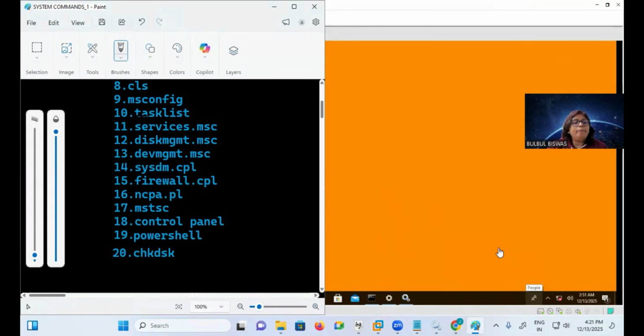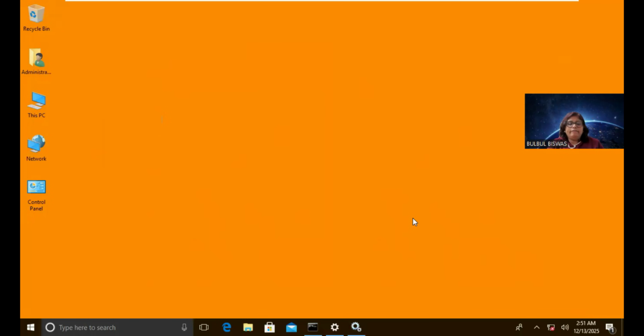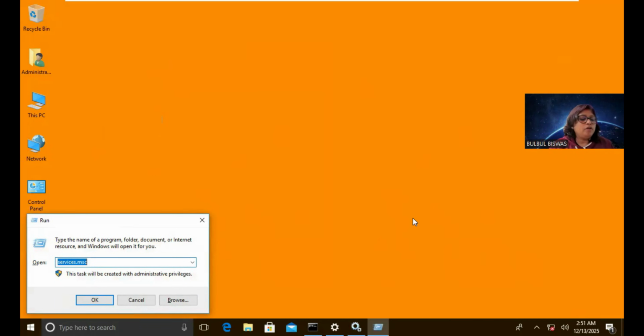Let's move to another command. You know, in a computer, several devices are there. That is my hard disk, monitor, keyboard, mouse. I want to see the status. Just simply type over here devmgmt.msc.